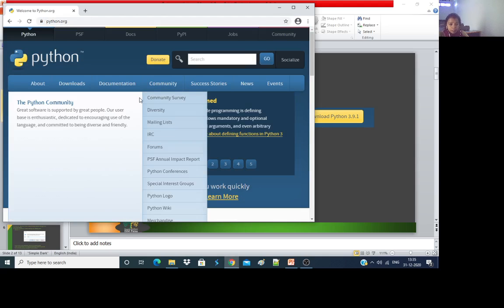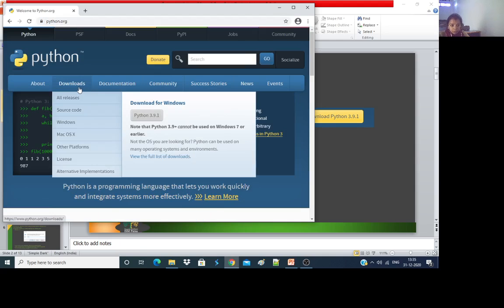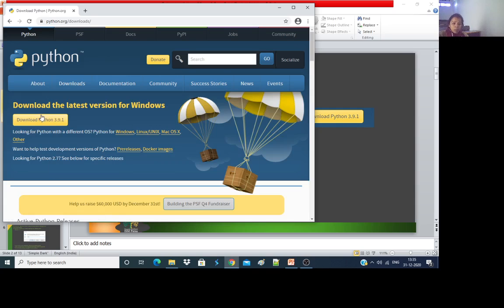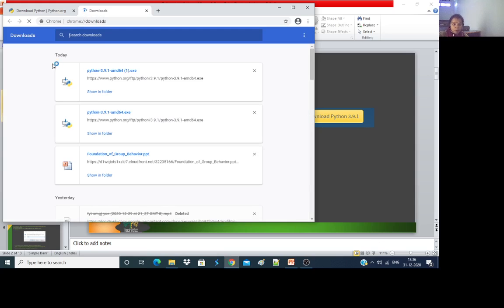When you open the python.org address, a download tab will appear on your screen. When you click on the download button, it displays the latest or current version of Python. Right now the current version of Python is 3.9.1, so just click on it. After clicking, it will be downloaded to the download folder of your system.